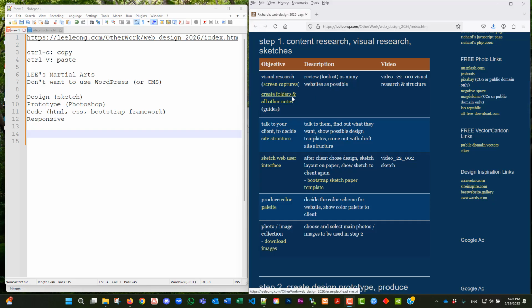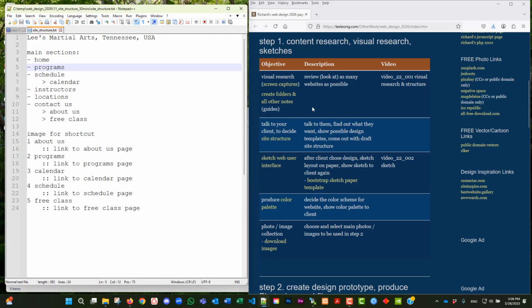We have found the inspiration websites for reference, so you can show the client. Then we created the folders and loaded the site structure, which is here. The next thing we want to do is show the client what the interface and web design look like. Of course, you don't do that on a machine because it will take up too much time. So always sketch the interface first. Also, it gives yourself an idea of what you want to do.